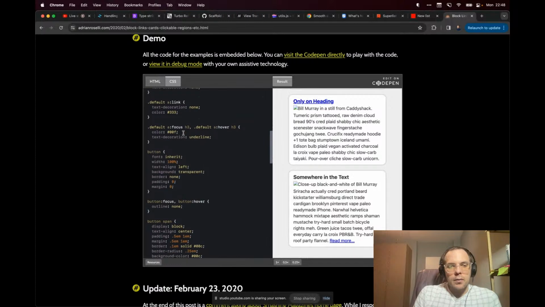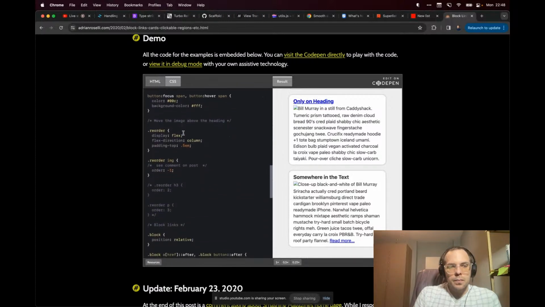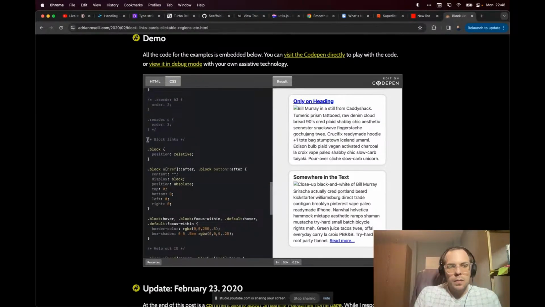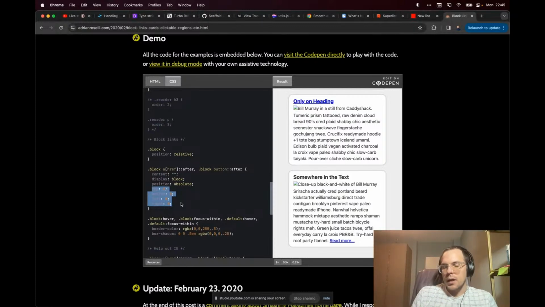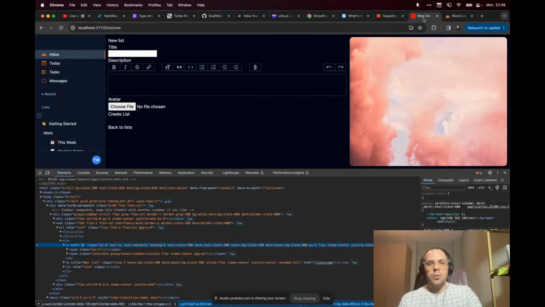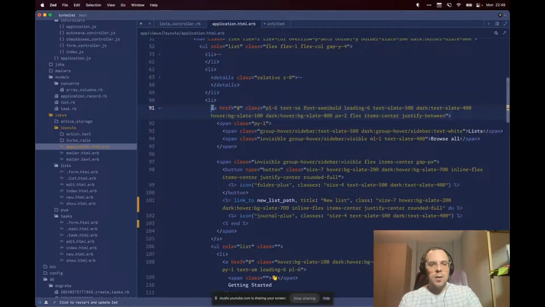And let's find the relevant CSS. You then make your block relatively positioned. You use the after pseudo element on your link inside of the block, and you set it to inset 0. And so it's going to touch all four corners and cover the total surface area. So we are going to want to do the same basic approach.